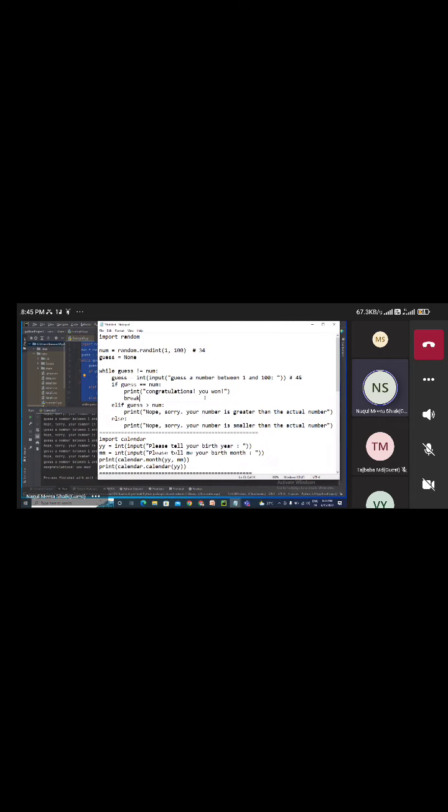And the second game is okay. That's not a game actually. So the first one is the game. And the second one is in case you want to display some calendar. So this is one thing, guys. In case you want to find out the birth year, birth date, all these things.